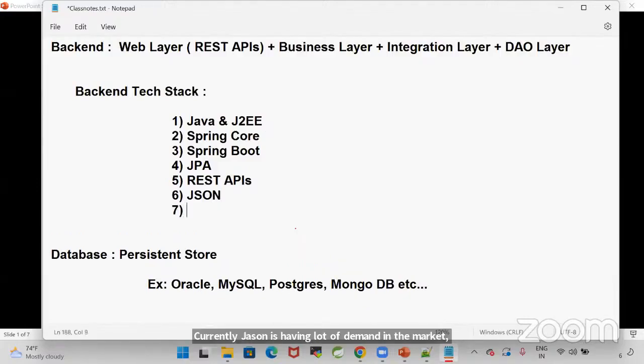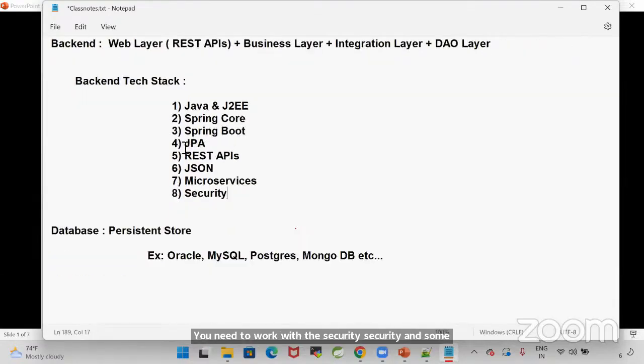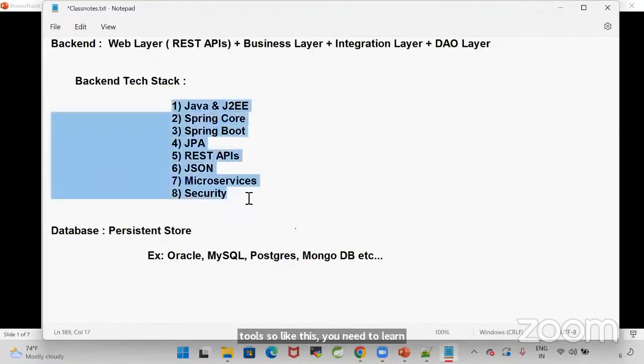And you need to work with microservices. You need to work with security and some tools. So like this, you need to learn your backend. So these are used to develop our backend functionality in the project.